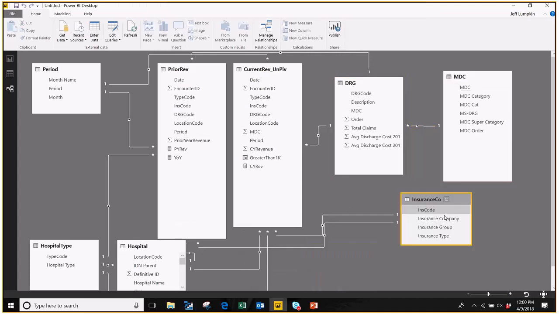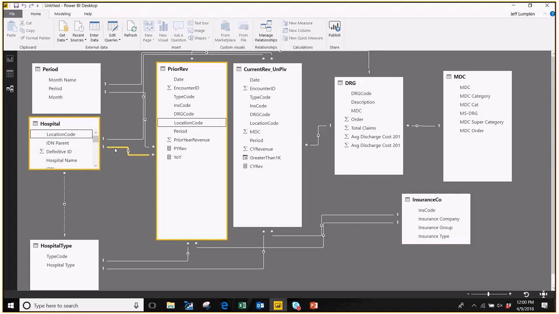Okay, so then we have the insurance going from insurance code to insurance code. Hospital. Okay, so hospital join. So I'm going to delete the join between hospital and hospital type.